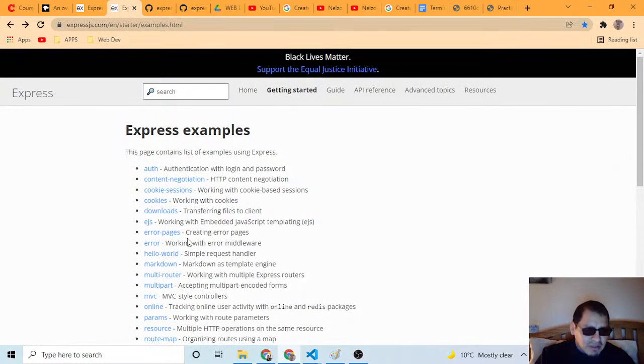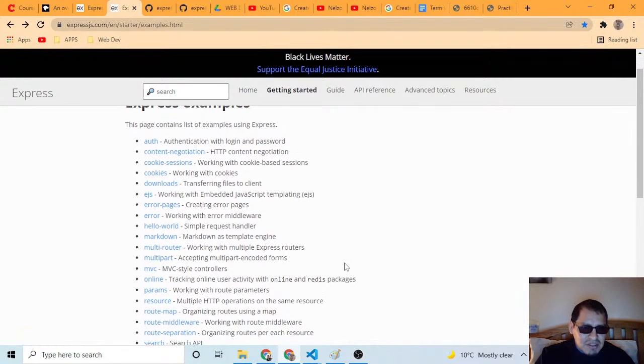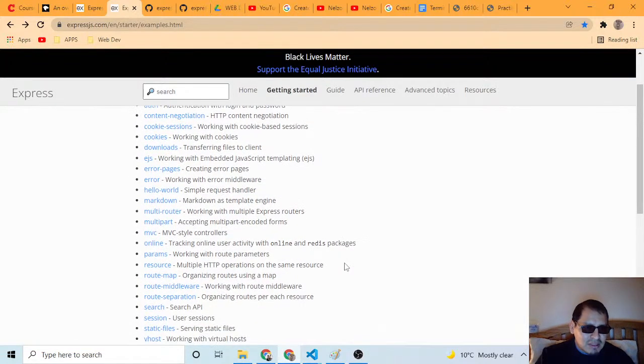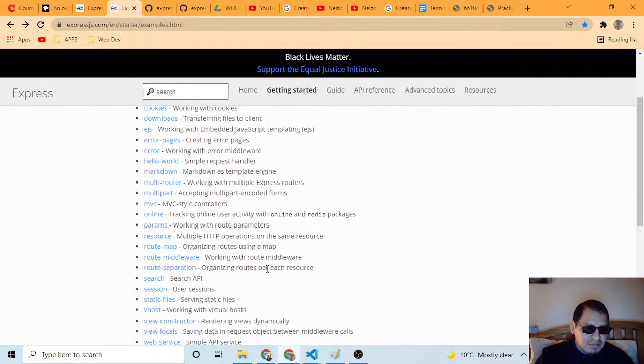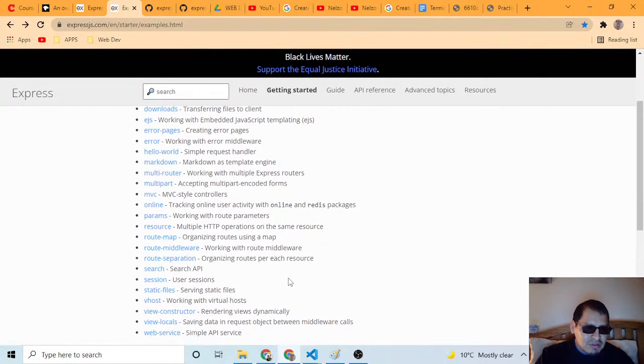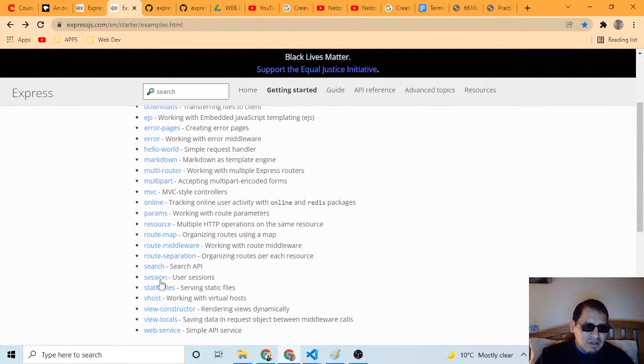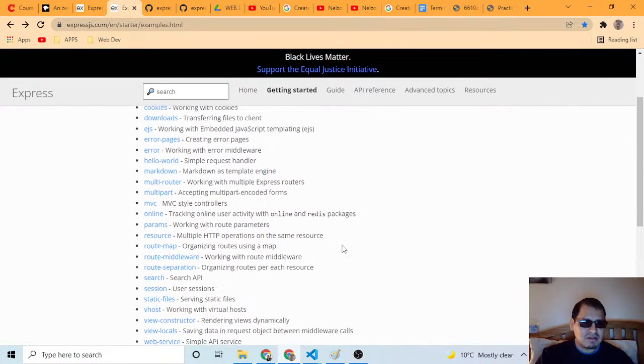Okay, so Markdown is a template engine. Okay, we'll check that later. Params, okay, no. Root map, root middleware, root operation, search session. I'm gonna check about sessions later.